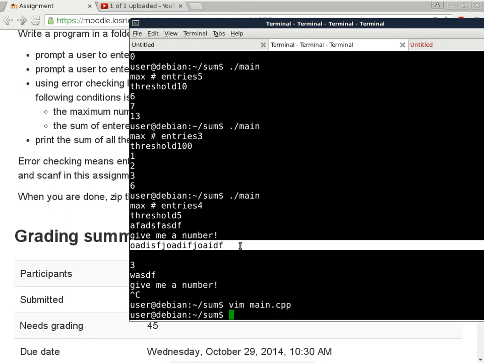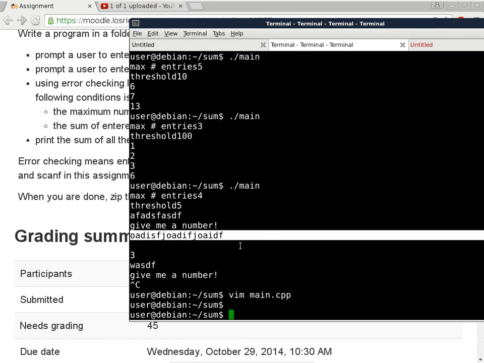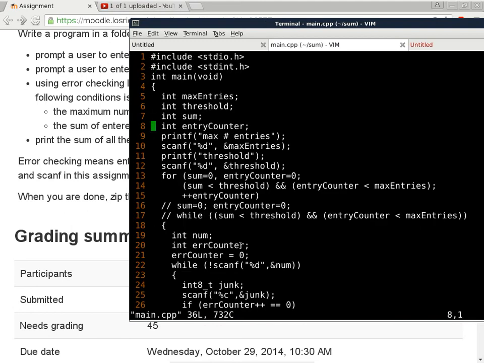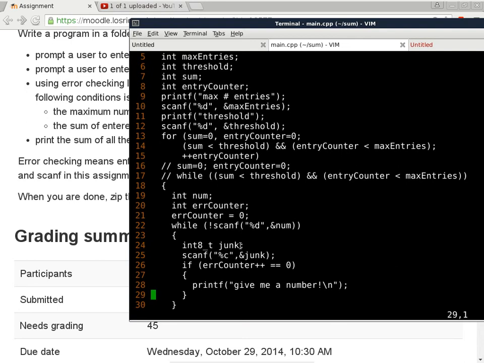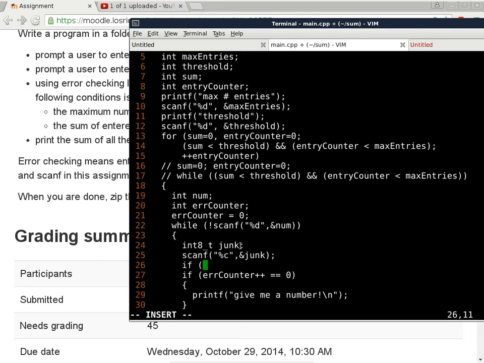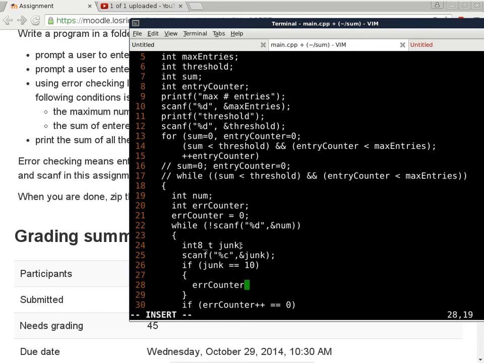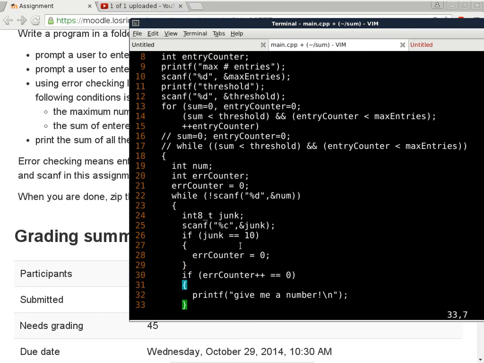That's basically what I need to do. Okay, so going back to the source code here, this is the way to fix it. As soon as you scan what I have just seen here, use another conditional statement to basically say if junk is the line feed character, which is a \n, which is also ASCII code 10 in Linux, then this is a good time to reset error counter. So error counter gets reset to 0, and then we do the checking. Then it will prompt the error.